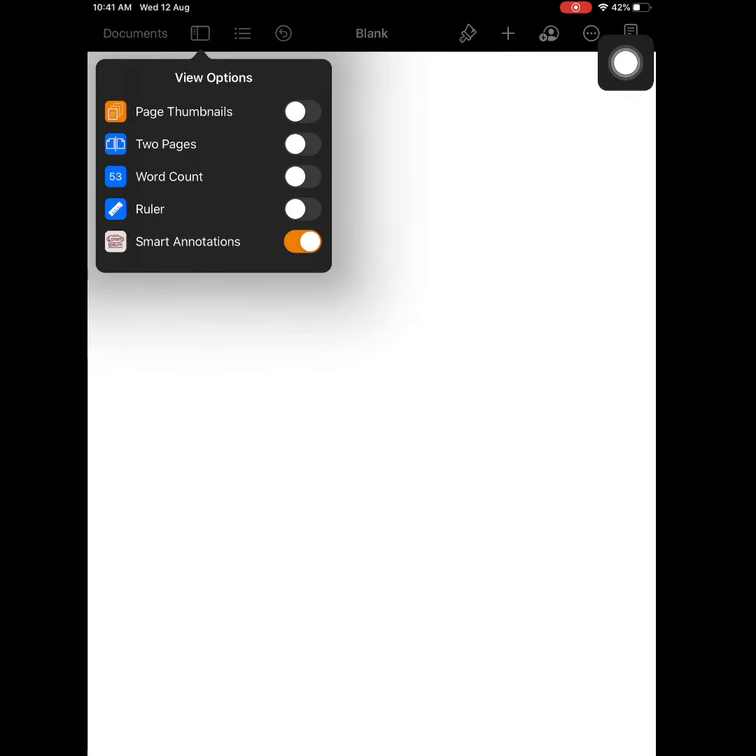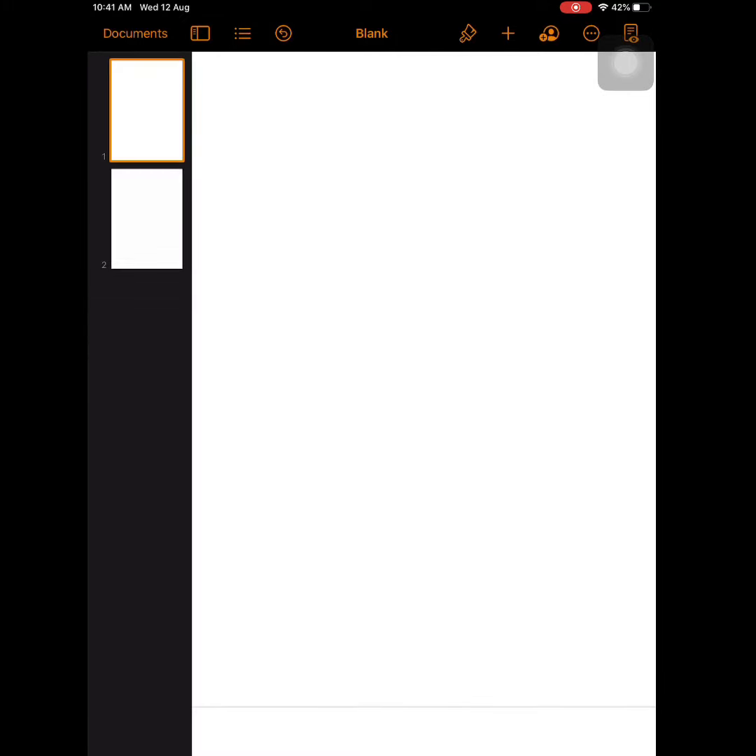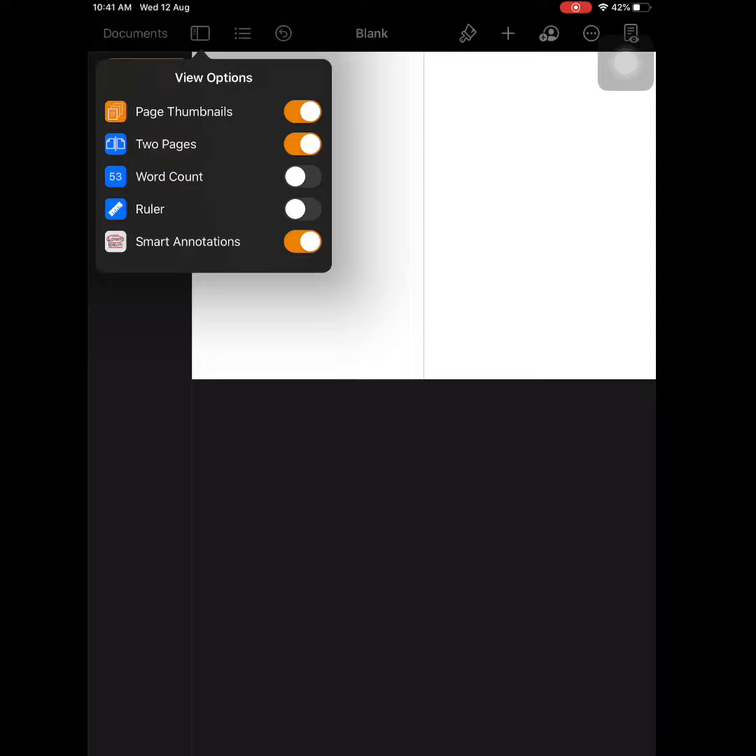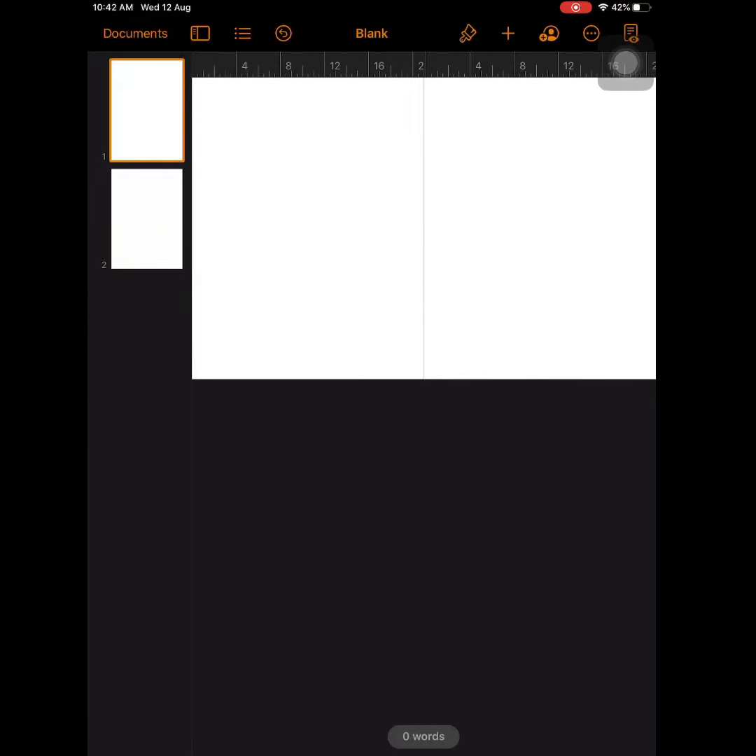When you're in your document, the next button here is all to do with what you can see. So if you activate these buttons, you can now see the thumbnails at the side. If you select two pages, if you're working on a multi-page document, you can see multiple pages at once. You can activate the word count, and you can also activate the ruler, all very useful for viewing purposes.